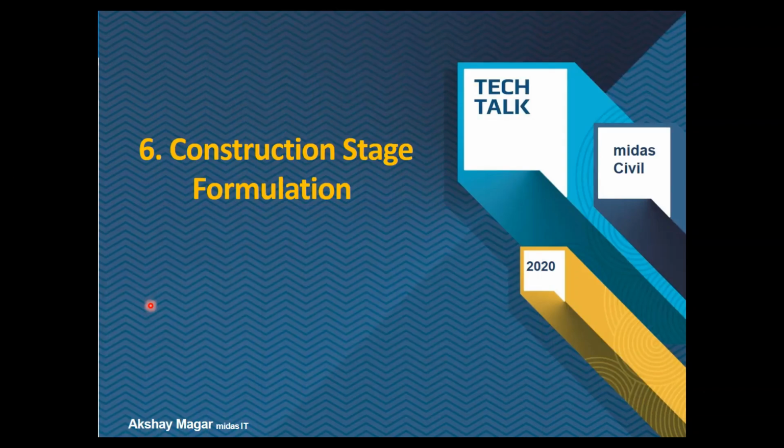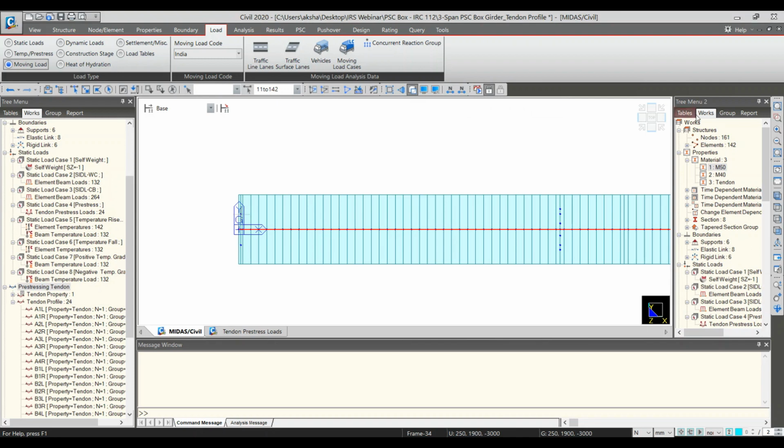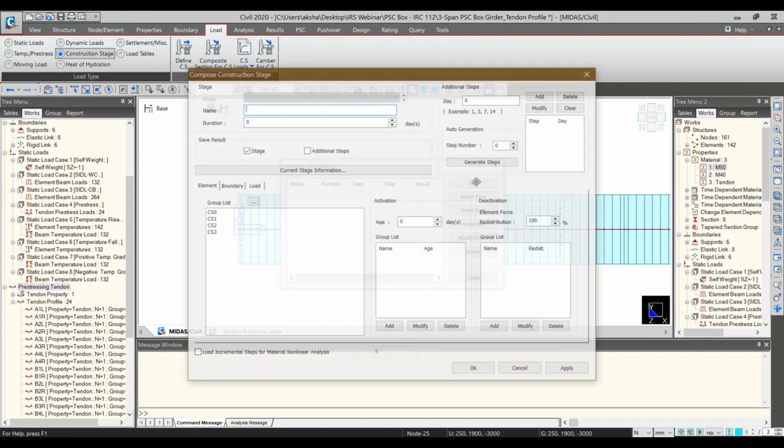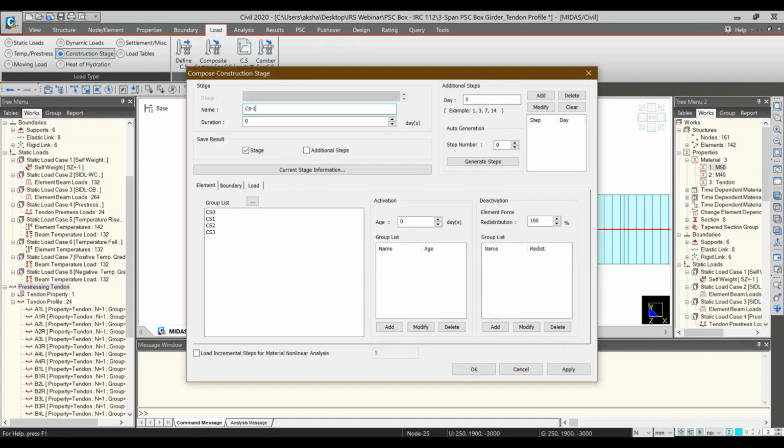Now coming back to the program, we'll see how we can define the various construction stages here in Midas. I'll come to load, then construction stages, then define construction stage. I'll click on add and give the name as CS1. Now here you can select the different structure groups, the structure group in terms of element list that would be displayed over here. You have the different boundary and the load group as well.